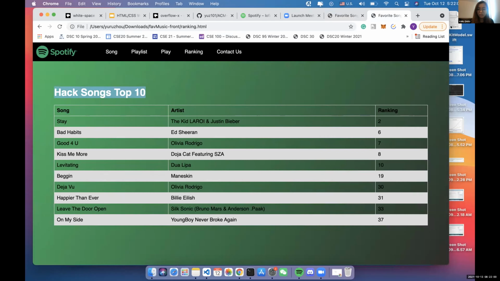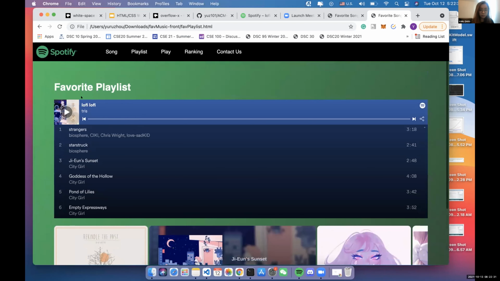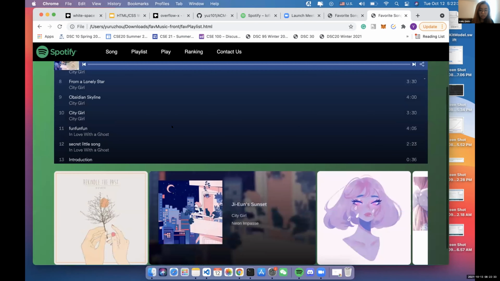So I picked 10 songs from the Billboard top 100. And then we're gonna display those songs and artists and ranking in a table. And then we're also gonna have another page called Contact Us. This is just practice for you guys so that you can know how to do the form. And then we have a few buttons like click me or submit button. And then today we're gonna build this favorite playlist. That's the first thing we're gonna do.